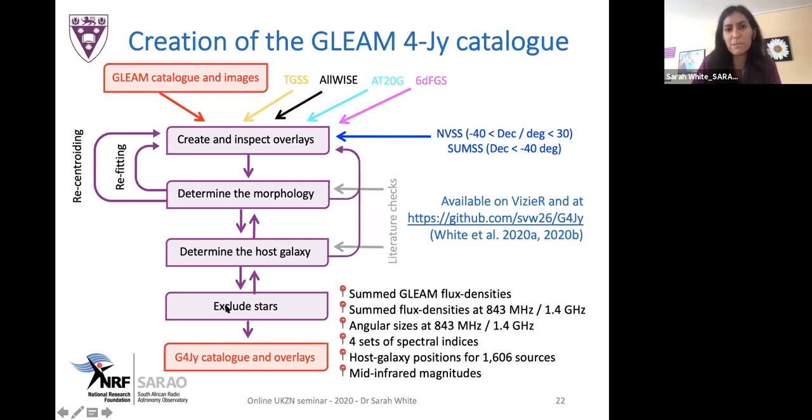And the full description of this catalog can be found in paper 1 of the GLEAM-4-Jansky, describing the GLEAM-4-Jansky sample. But all of these additional literature checks that we do is basically what makes up the entirety of paper 2. There's a lot of work that's gone into this because there are higher resolution radio images out there, but they don't provide consistent coverage across the entire southern sky.